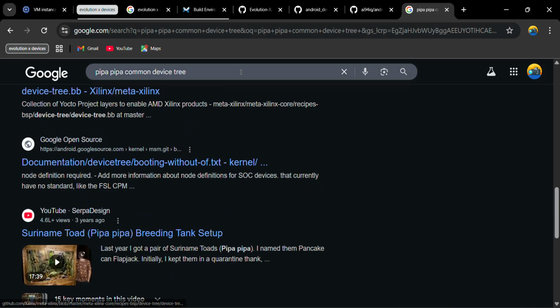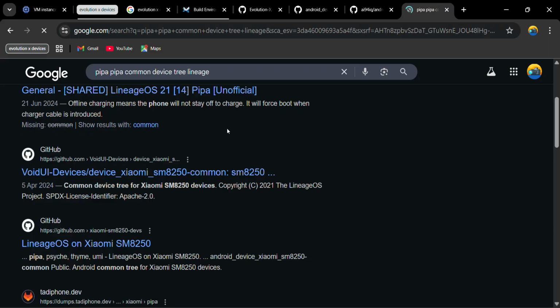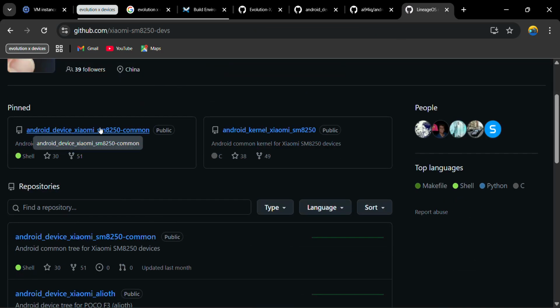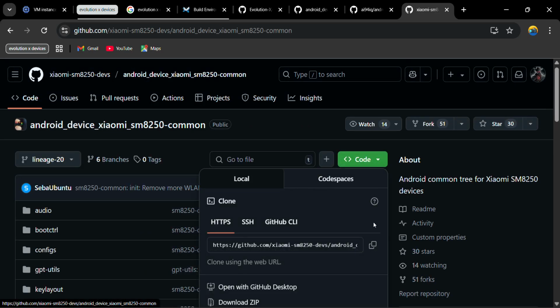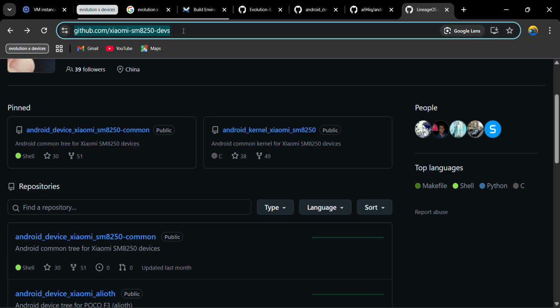So here we will not get the lineage. See, here this came. This is the common device tree. See, lineage ocean SM8250. We just have to copy this. Just copy this and clone. But I want to tell you, if you are using lineage device trees, then use vendor trees and everything else from lineage only, unless you know what you are doing.